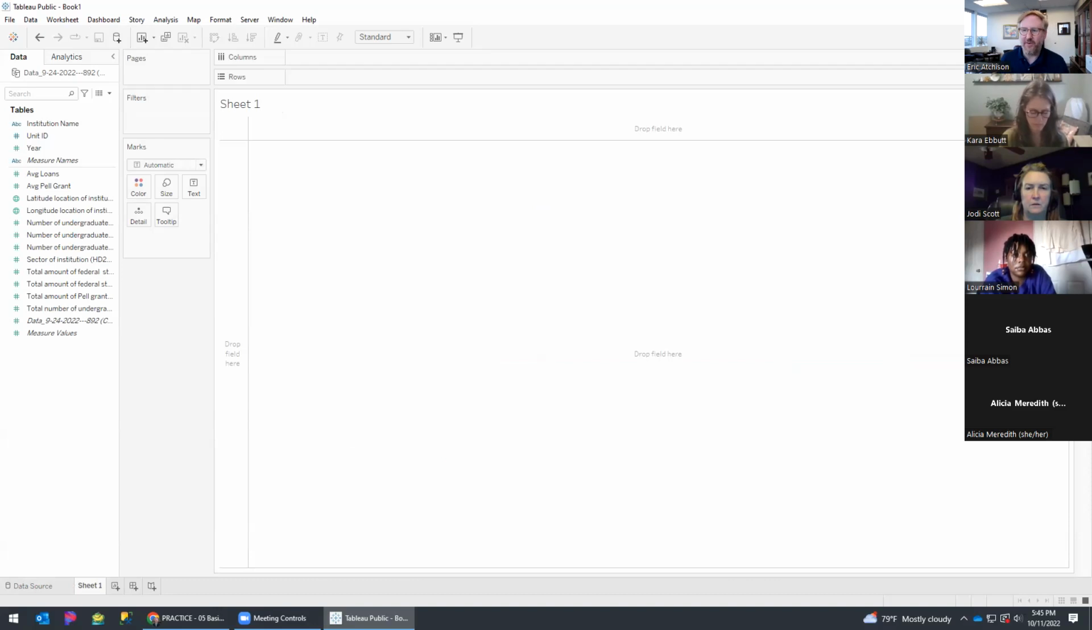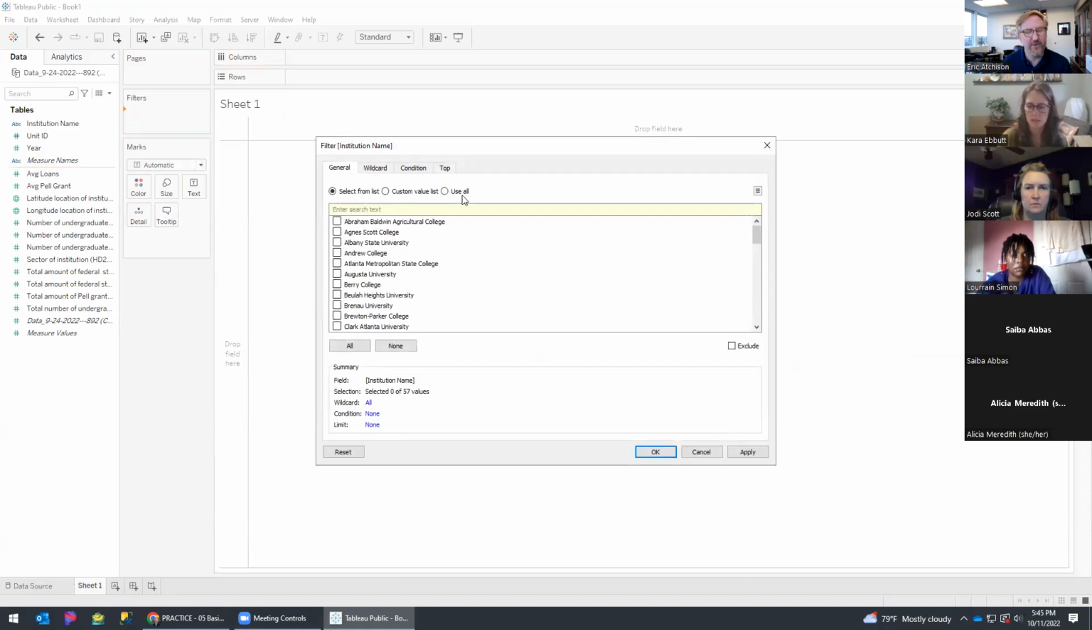So first thing that you should have done is to create a vertical bar chart showing the average amount of Pell Grant aid for one institution and a 3-year trend. Okay. So first thing you need to know is you're going to filter for one institution at a time. So we're going to take institution name and drag it to the filters. Which institution are we going to show?